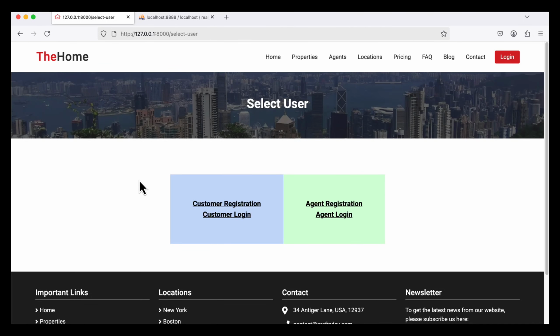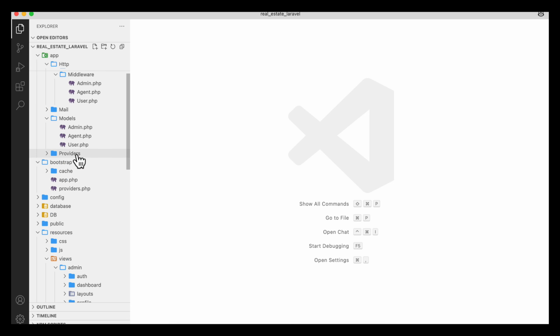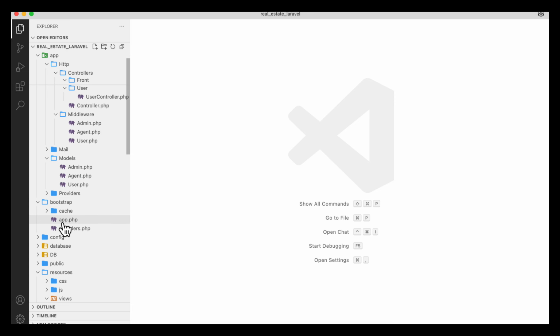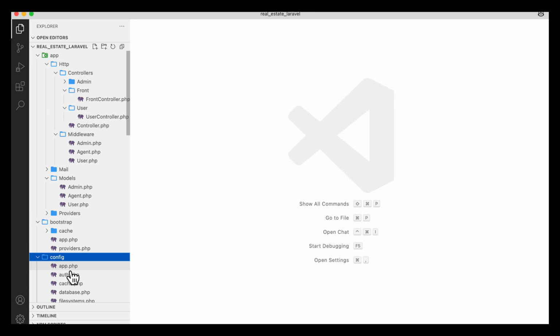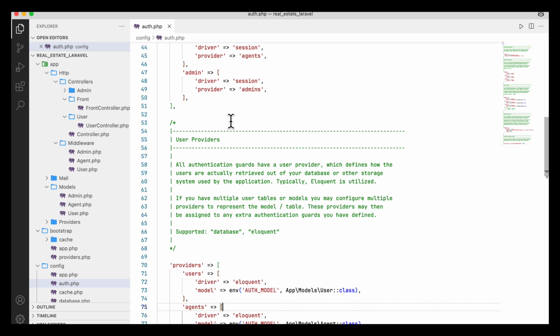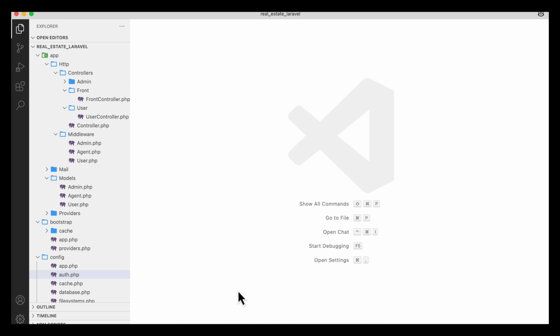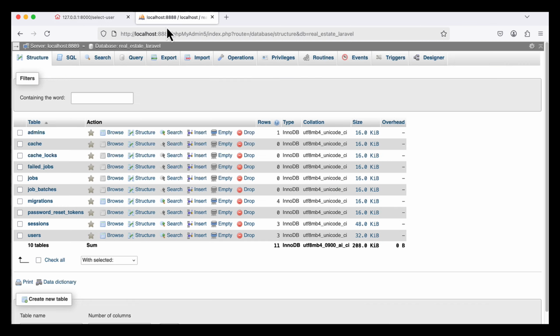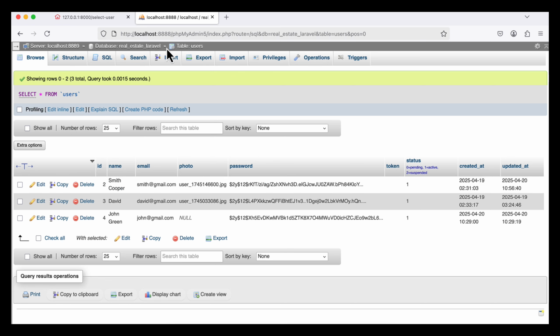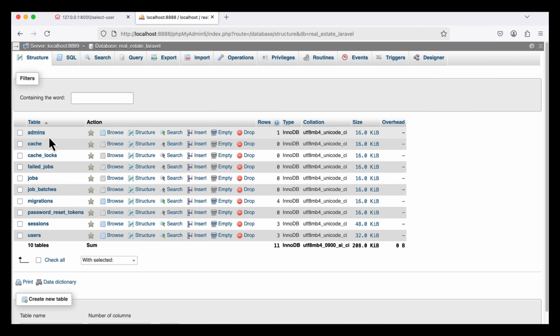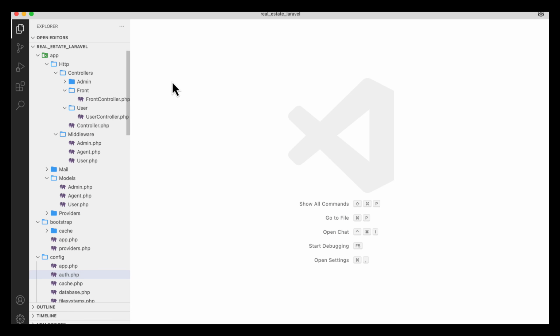Now I am going to work with the agent system. So I already have created the guard for the agent. That means in the config you see I already have created this agent. Okay, so if I now go to check my table, you will see that there is actually no table by the name agents. By the name users there is a table, this is okay, but there is nothing by the name agent. So my task is to create it.